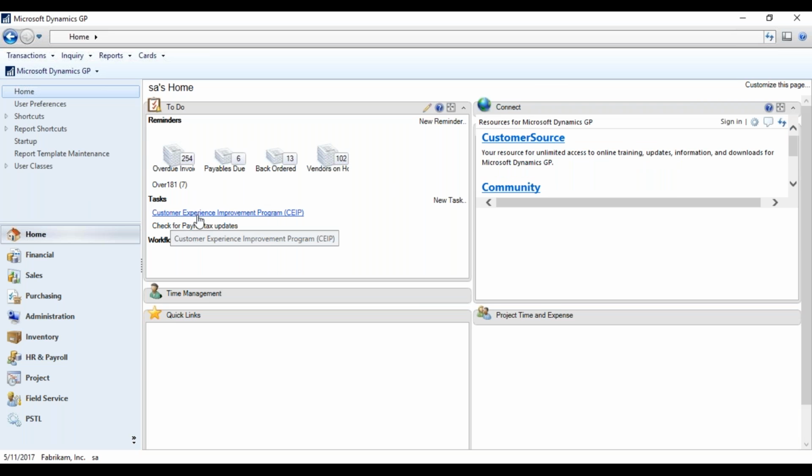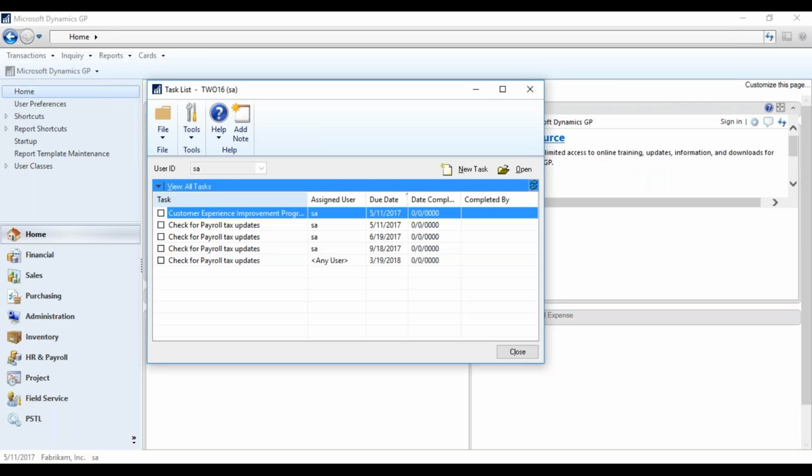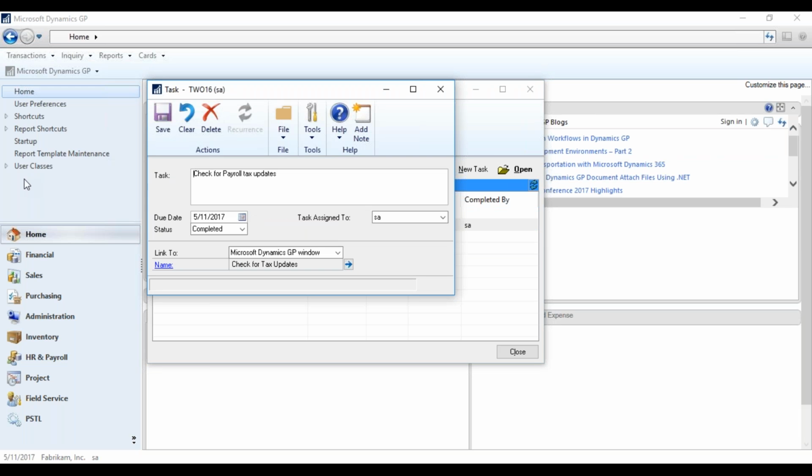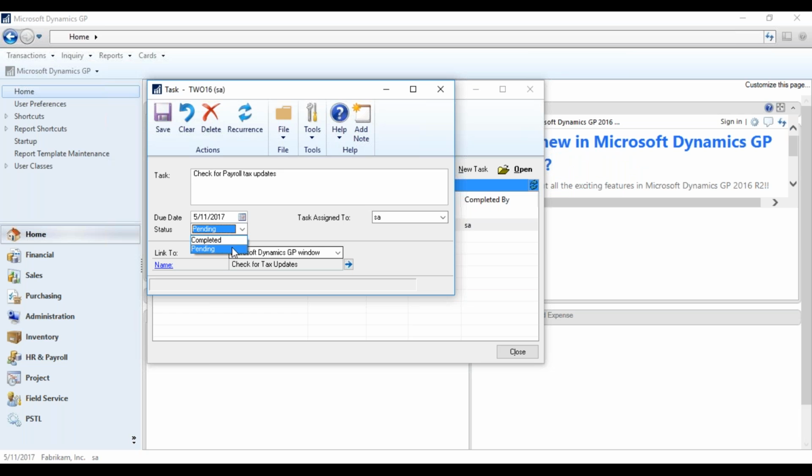All right, and then in tasks, we can look at our tasks. I have set up some tasks here as a reminder to show up on my home page. I want to know when to check for payroll updates, tax updates. So I want to open this, and this is the task that I chose. This is the date that I want it. It is not complete yet. I'm going to put it as pending, and I assigned it to my SA.